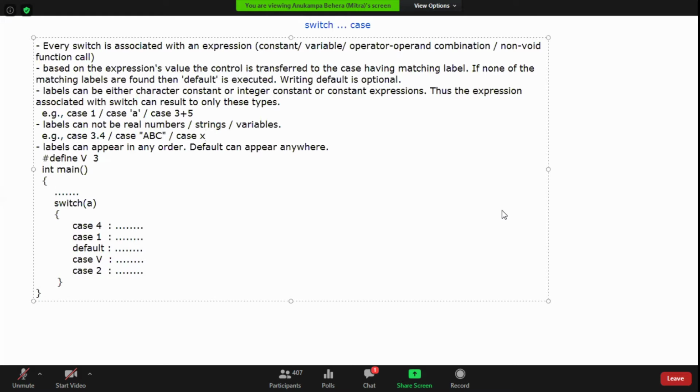Why not? Default case is executed. Suppose the value of A is 7. It will check whether cases are there or not. So 3, 1, 2, 4 are there, 7 is not there. Then only default will be executed.